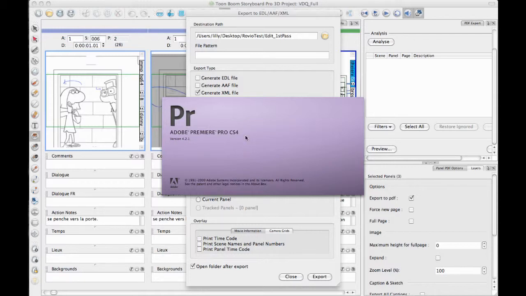This is a 2D, 3D mix project. But I have a working edit of that one in Premiere, so I'm just going to open up Premiere and take a look at that project with you guys so you can see what the Premiere export looks like from Storyboard Pro and how you work with it from then on out.